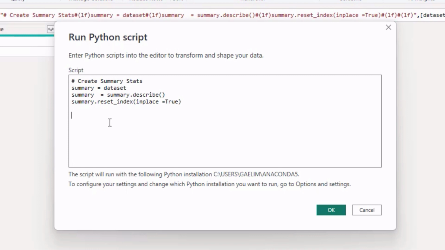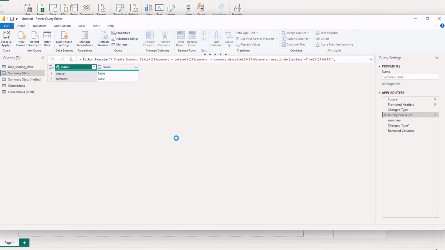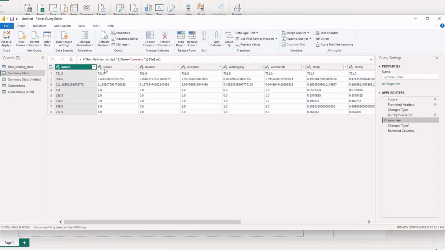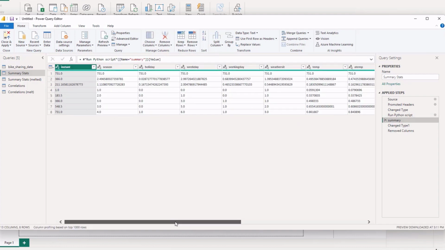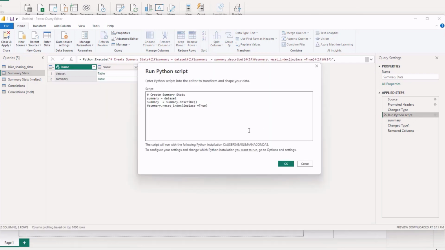Now, once you have that summary stats, you want to reset the index so you can see all the different metrics. Let me comment that out and show you what we get if we don't reset the index. So let's go step by step. Let's let that run. If I go down to the summary, you can see we are given all of our columns, but we don't have the metric name here. That's because it's hidden in the index. So the way we get that is we just reset the index.